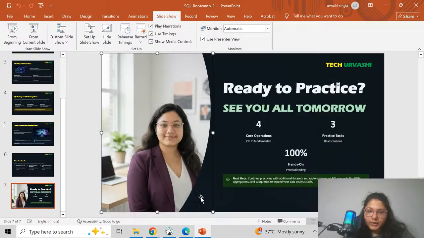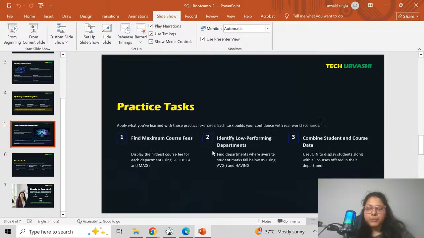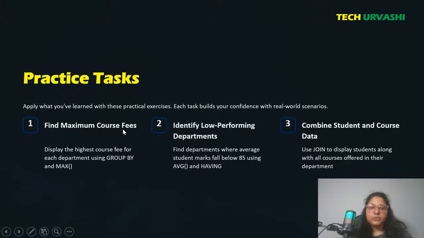So here you can see I've added this here. Plus I've added the practice task just like yesterday. This is a task you can perform today. Find the student with the maximum course fees. You have to display the highest course fees for each department. And I've added what you have to use.